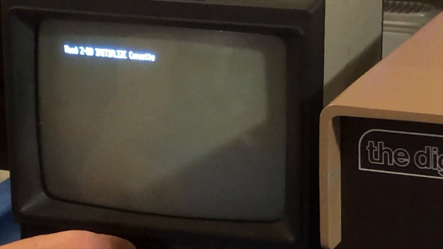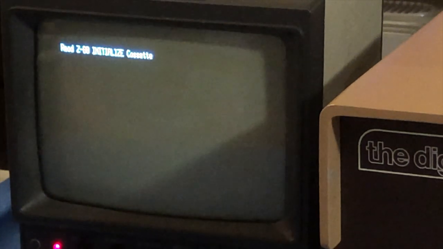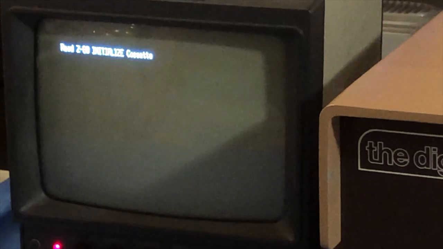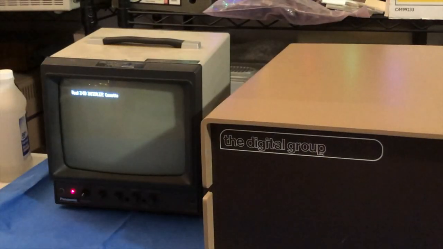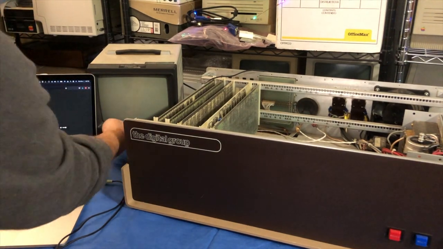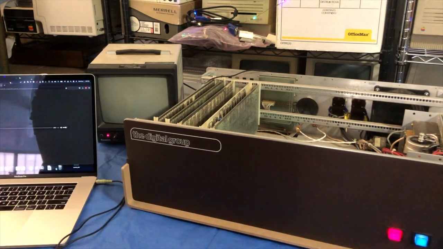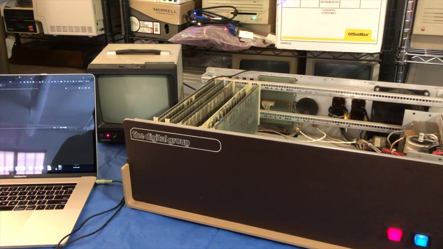On this ROM, it says read Z80 initialize cassette, and it's waiting for us to play in the Z80 operating system. So I've got an audio copy of the Z80 initialize program here that I'm going to play in through my computer. So we hooked it up in the back through the cassette port, and I'm just going to hit play and we'll see what happens.